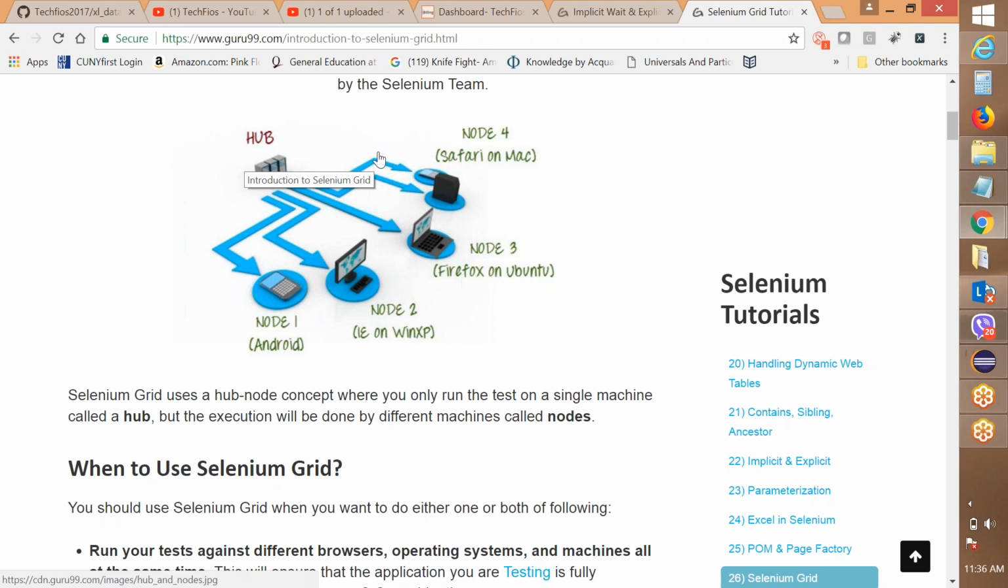It redistributes them. There's also one more concept called slave and master. So this is the master hub, and these are the slaves. So these slaves are actually working for the master. So that's how the concept is, actually.